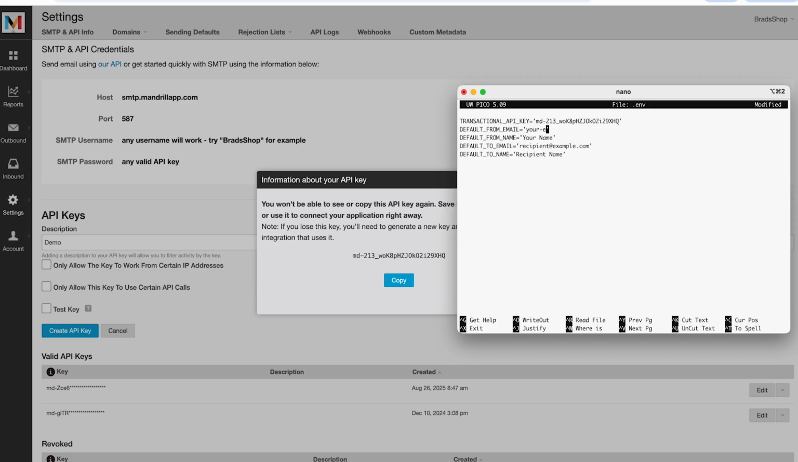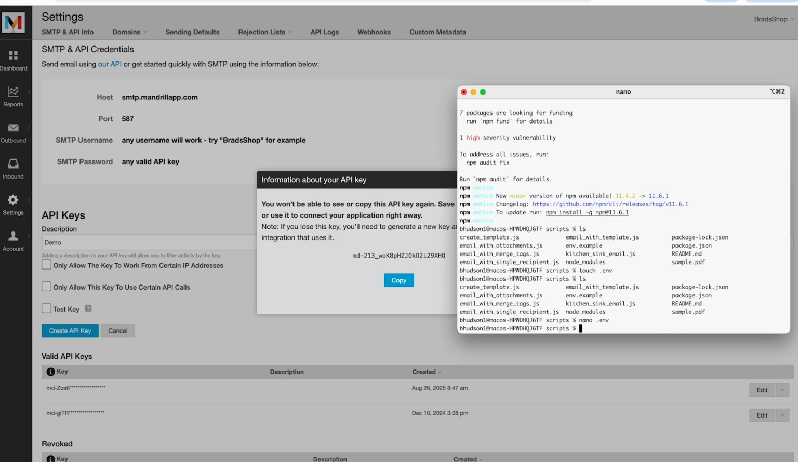Here, let's go ahead and just configure our default emails. And we are just going to do the same for both. But we'll change the name. Okay, great. So let's just go ahead and save that work.